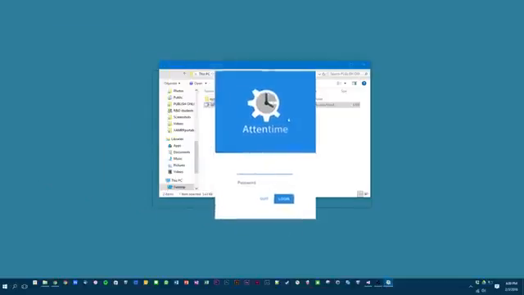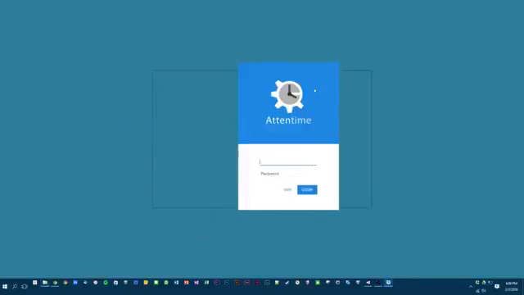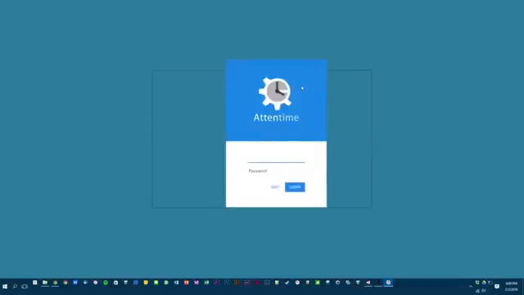After it completes installing, we will have this logon screen of our program. We have the name of our program here, Attentime, and it requires us to input the username and password right here. These usernames and passwords are stored in the database, so we use XAMPP to run our servers. So let's get started with logging into the software.